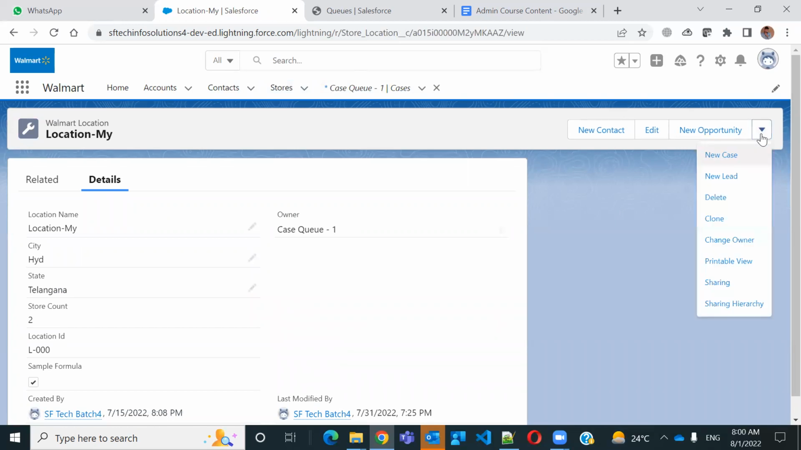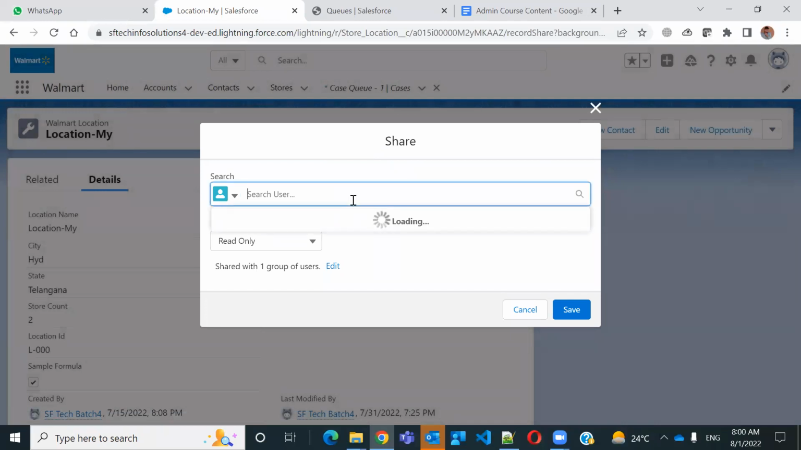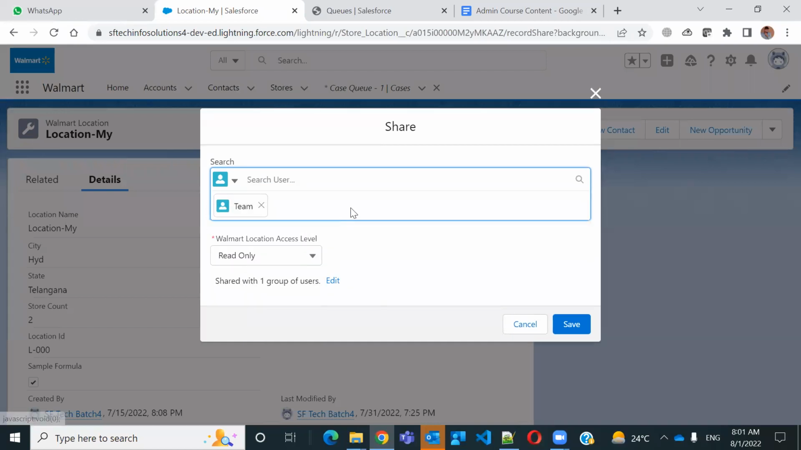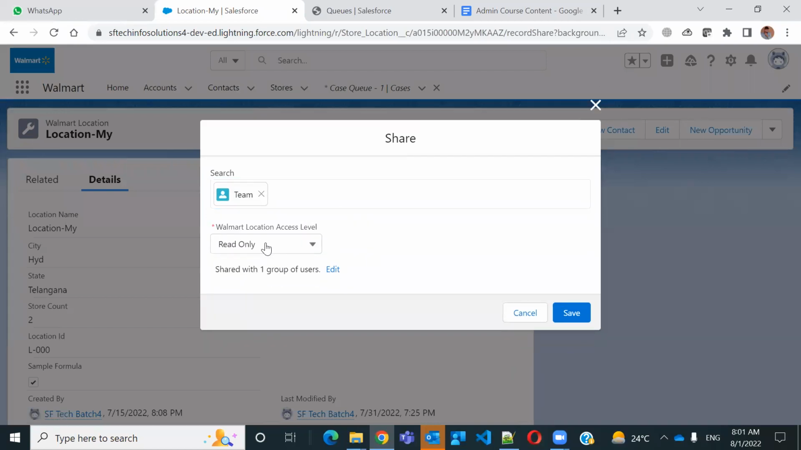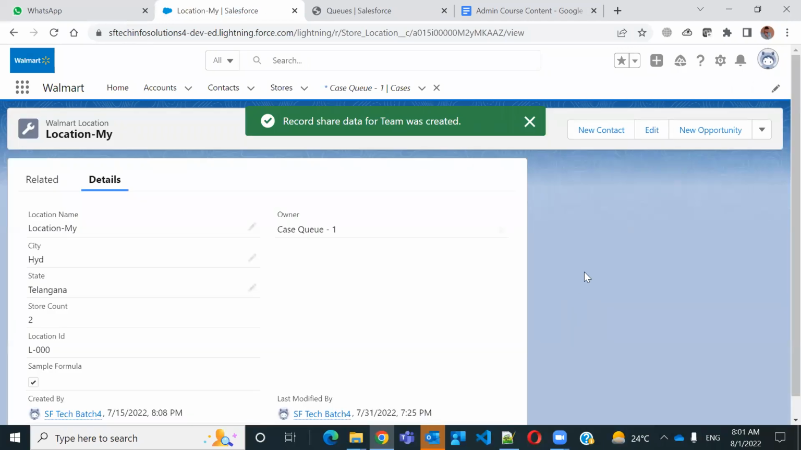So if I go to a record and I click on sharing, not sharing hierarchy, if you go to sharing, there you can pick the users. Whichever user you select here, you select the user, select the access level, and do a save. And this is called manual sharing. Okay, so I have a user I want to share with, read-only access, and do a save. So this record is being shared.